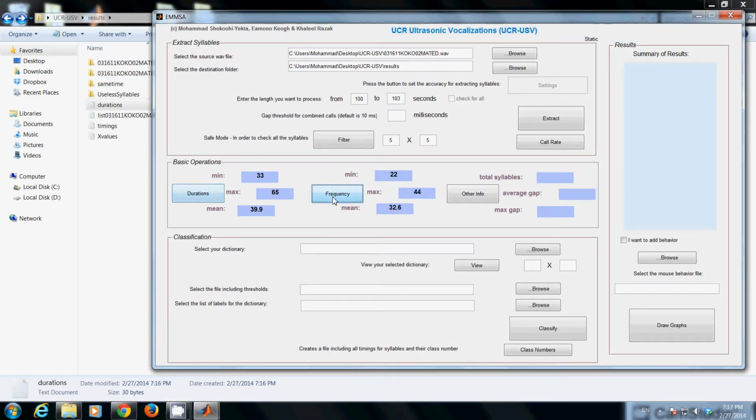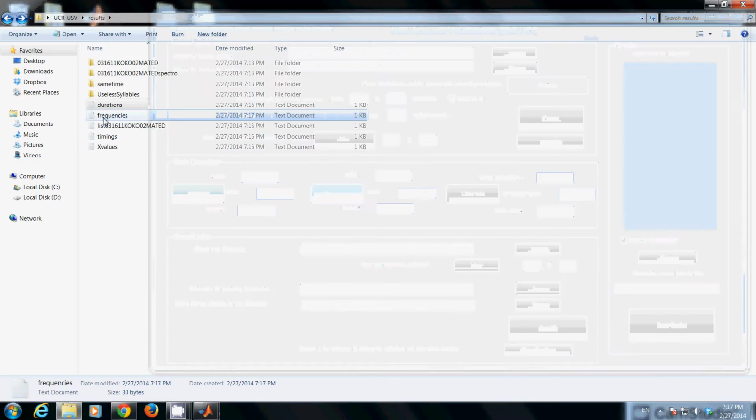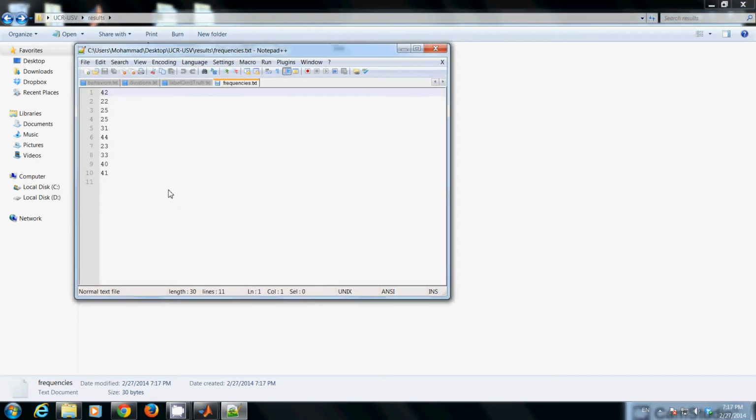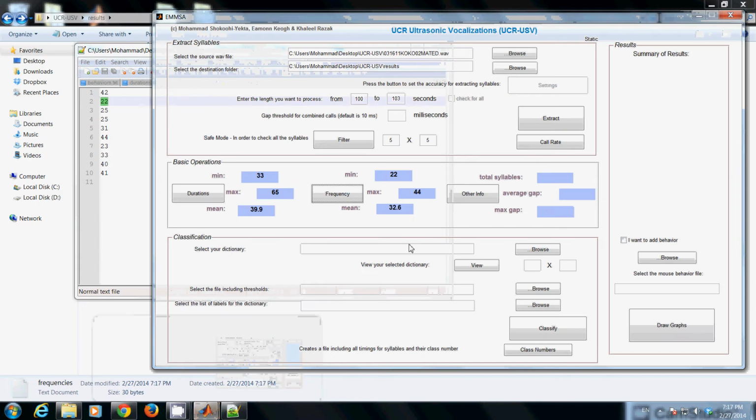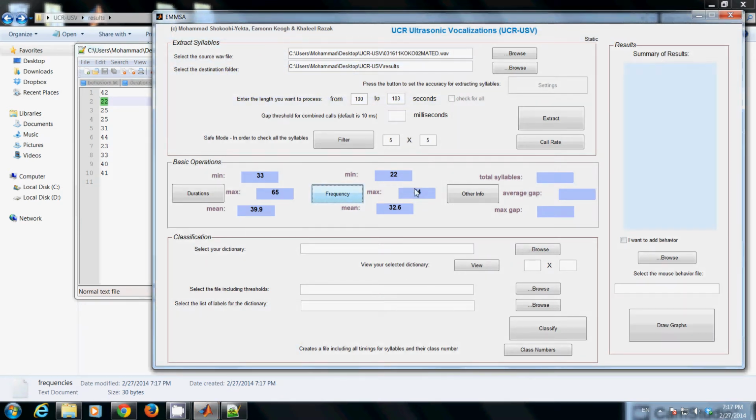The next button is frequency, which will calculate the minimum frequency. This is actually the dynamic range, so it's the upper frequency minus the lower frequency. The minimum is 22, the max is 44, and the mean is 32.6. Then another file is created, frequencies. If you open this up, these are all of the dynamic ranges for the syllables. You can see 22 is the minimum. If you go back to the tool, it's telling us 22 is the minimum and the max is 44.